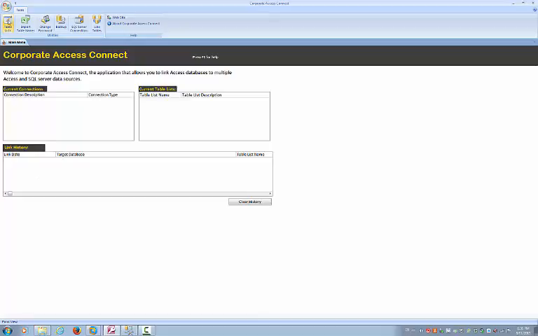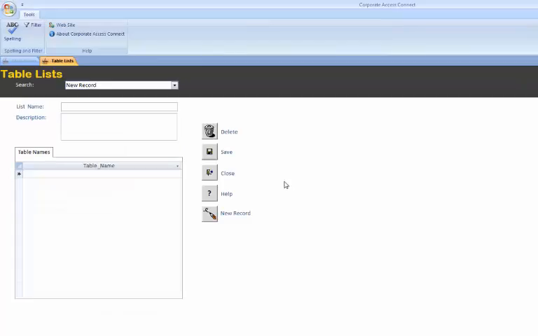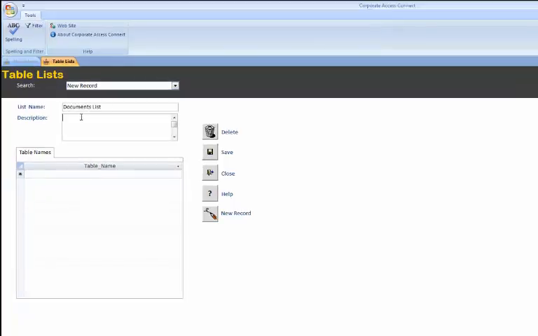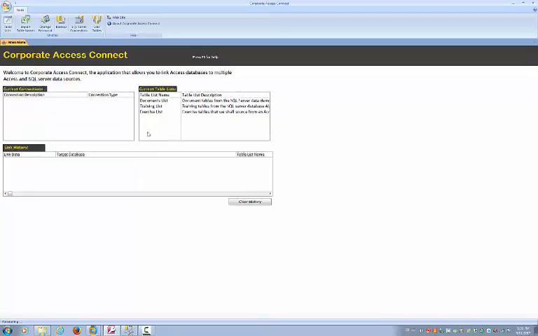Now back in Corporate Access Connect, let's create three table lists and update them with table names from the three spreadsheets. First, we need to give the list a name. Next, we need to add a description for the list of tables. And then we save the record and then add two more table lists. But to save time, I'm going to add the other records offline. Okay, we now have our three empty table lists, as you see here.